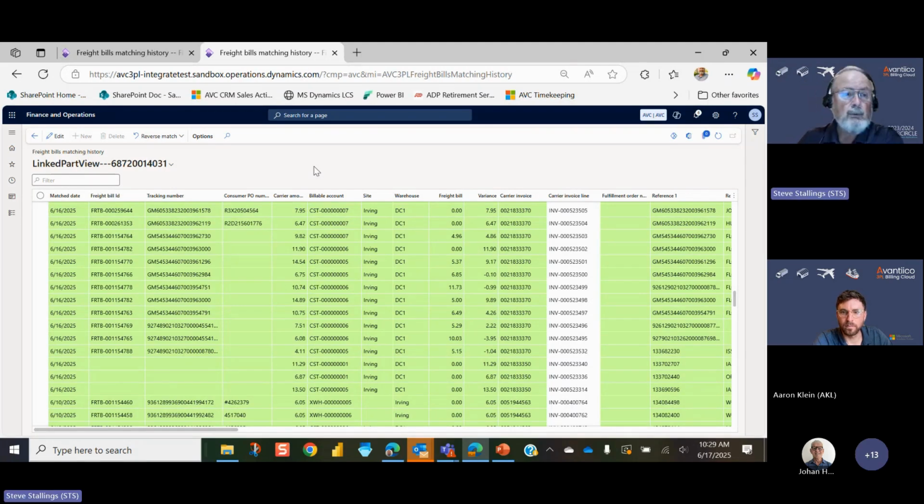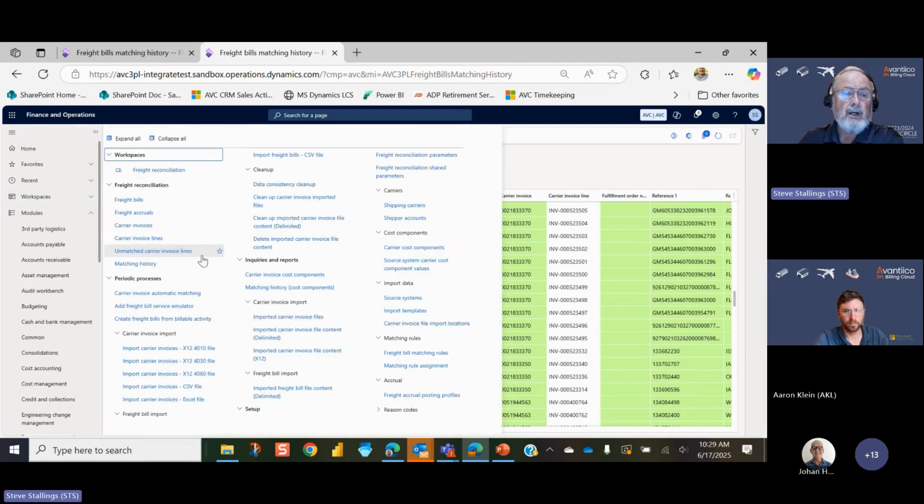Oh, one other record that I wanted to point out here, if we go back, I'm not going to go to it, but we also have unmatched carrier invoices. These are the ones that have been processed and did not match. Unfortunately, in my demo data here, I've got 350,000 lines, so I'm not going to open that one, but that's because we do so much testing out here, we end up with a lot of junk. But this is another form very similar to the matching history that we just looked at for those that did not match.